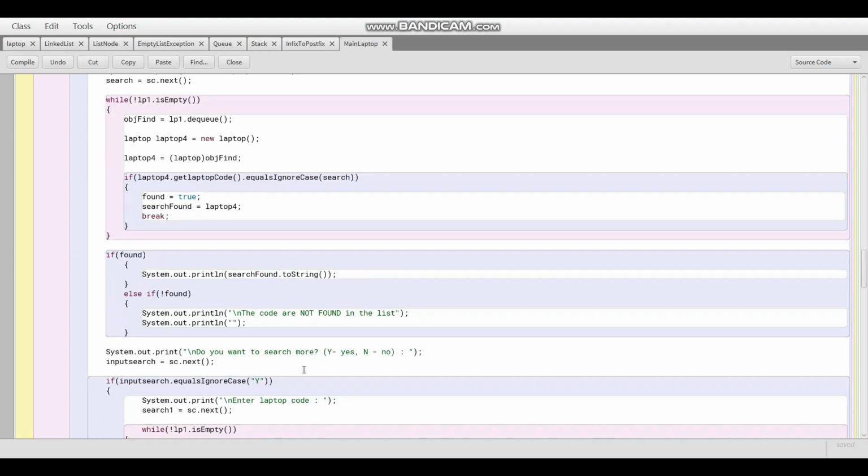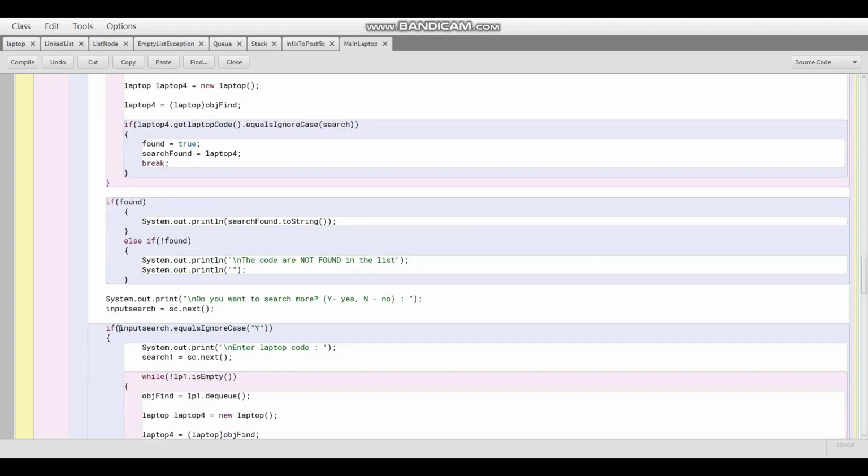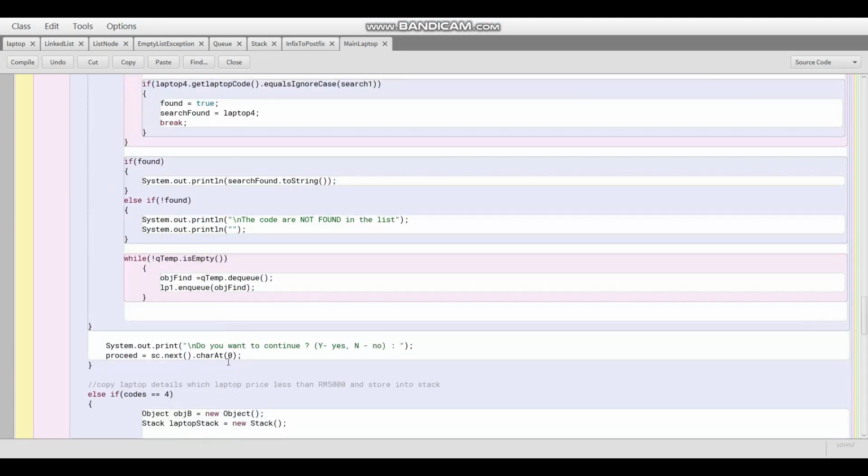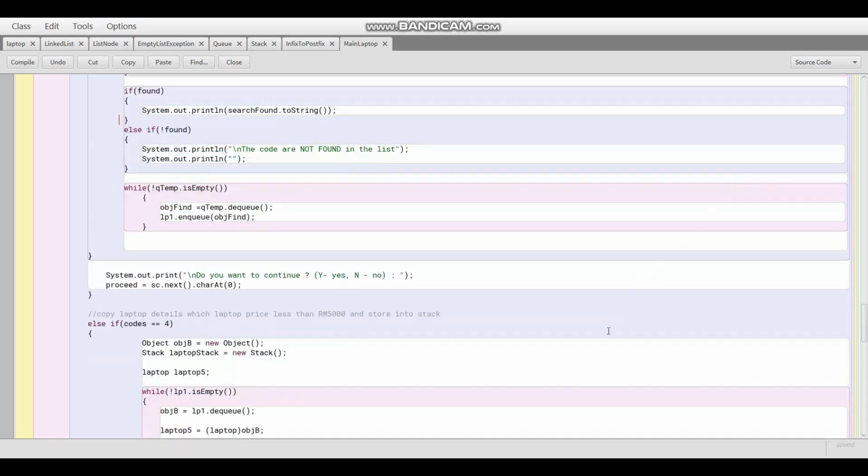Next, the application will ask the user, do you want to search more? If yes, it will use the same process as the first one. If no, the application will ask the user, do you want to continue? Next, if code equals 4, it will copy laptop details from the queue, for laptops with price less than 5,000, and it will store them into the stack.